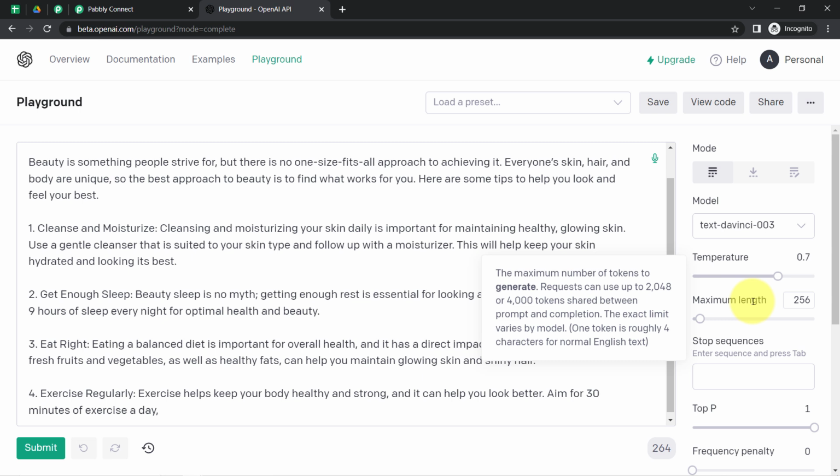Requests can use up to 2048 to 4000 tokens shared between the prompt and the completion. The exact limit varies by model, and one token is roughly 4 characters for normal English text. So based on your requirement, you can set this maximum length for your article.